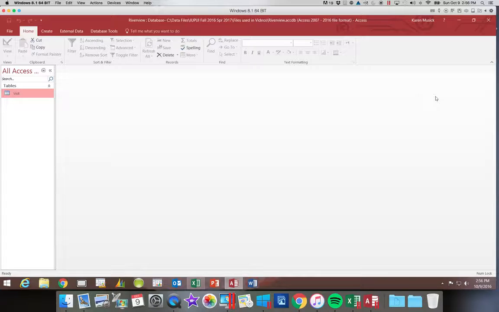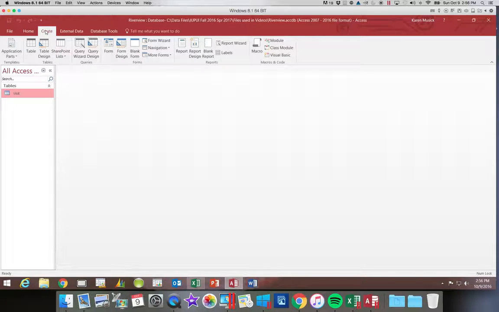Okay, so we're going to start out on the Create tab. Now you'll notice on the Create tab we have the ability to create tables, queries, forms, and reports. We won't be using macros within Access. So we're going to start out creating a query. You're either going to use Query Design or a Query Wizard. We will use both during the course of this semester. So we're going to start out with Query Wizard for this one.